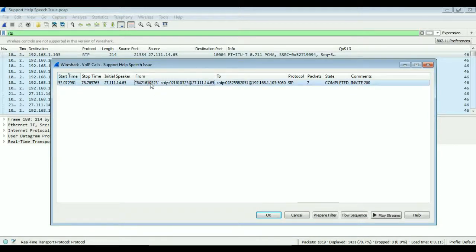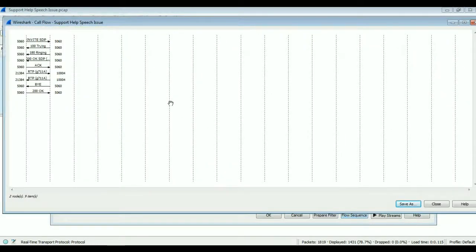If we now highlight that call and go to flow sequence, this is the VoIP call flow of the invite, the trying, the ringing, the phone saying okay, acknowledging each other. Then you've got your two RTP streams. One is transmit and one is receive. You'll see the ports that it's using. One side of the ports over here is 21384, the other side is 100004.